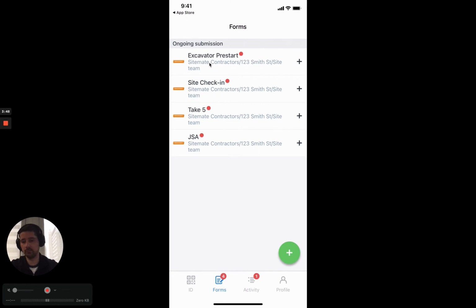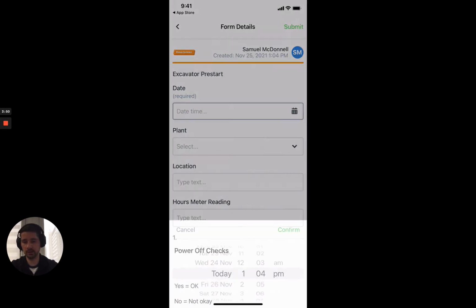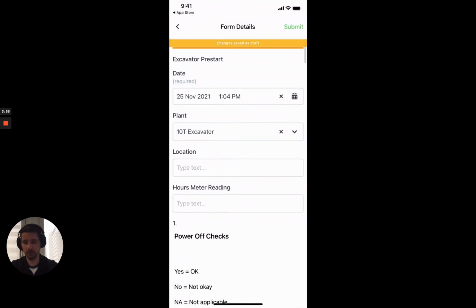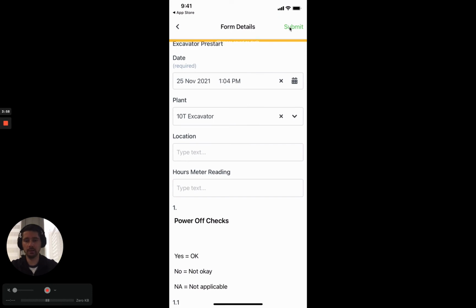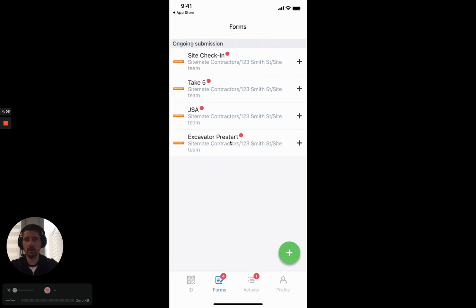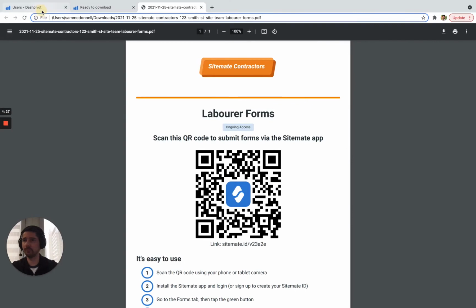So if I was to open one of these, let's just take this excavator pre-start and put in the date and which excavator we're working on, etc., and fill that out and submit that pre-start. We can see it's now been submitted. And if I go back to the forms section, the excavator pre-start is still there. I can submit another one if I want to. So it's because I have this ongoing access to submit as many as I want, which makes me a Sitemate form user.